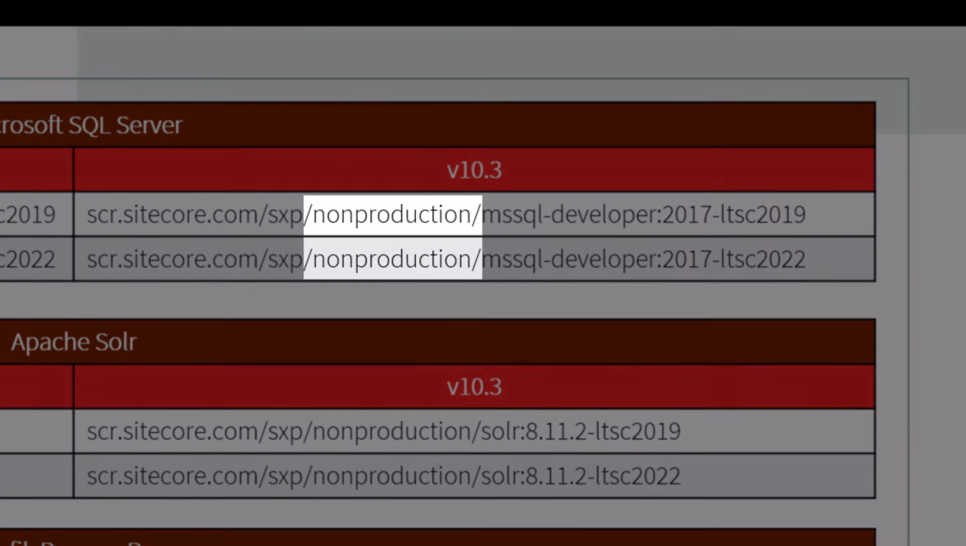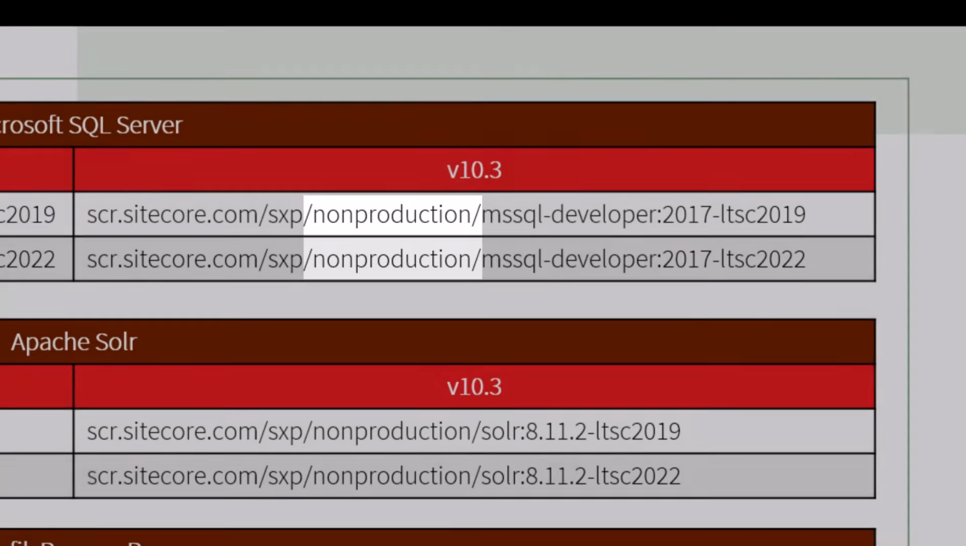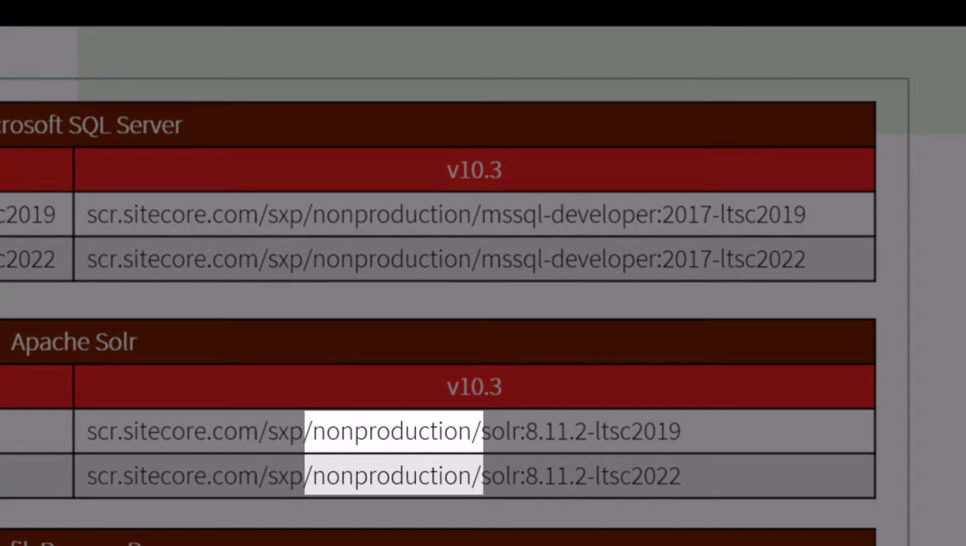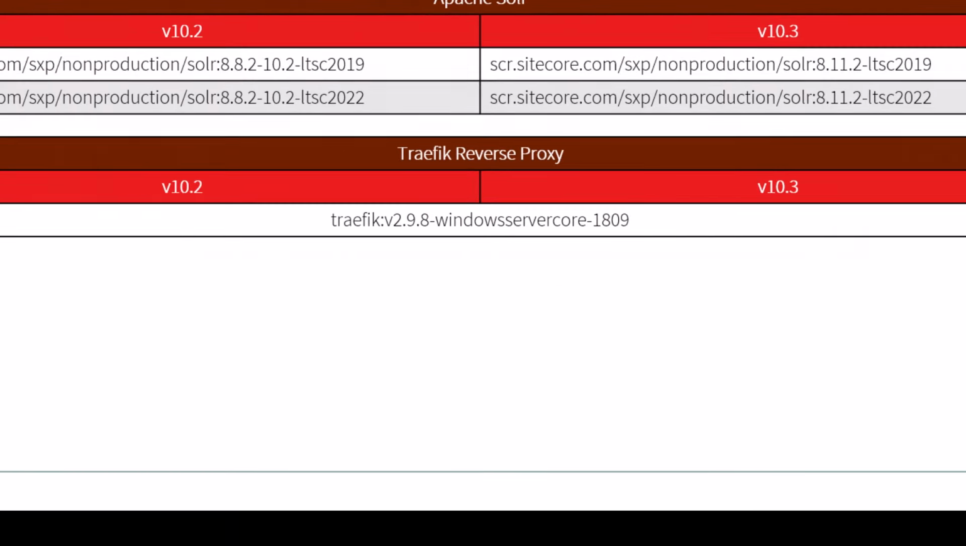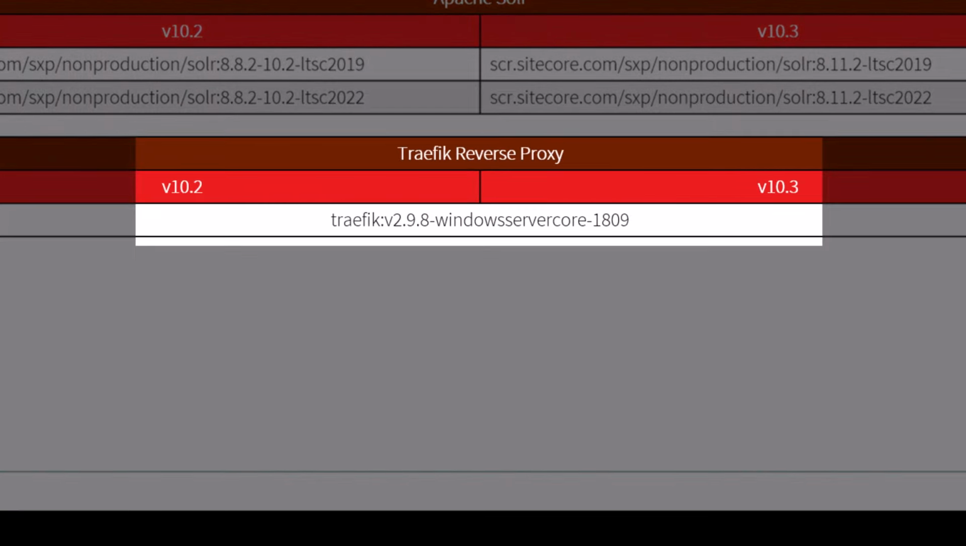The images for Microsoft SQL Server and Apache Solr used in the XP0 topology are only for development and testing purposes. They can also be used in other topologies in development environments. The image for the traffic reverse proxy is not stored in the Sitecore registry. Instead, we obtain it from Docker Hub and we can use it for both versions of Sitecore.